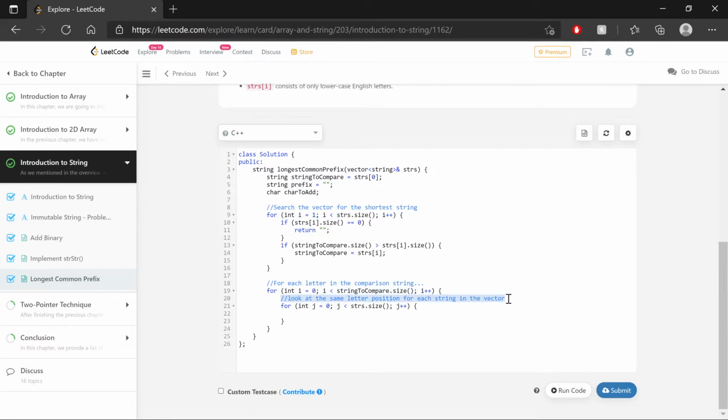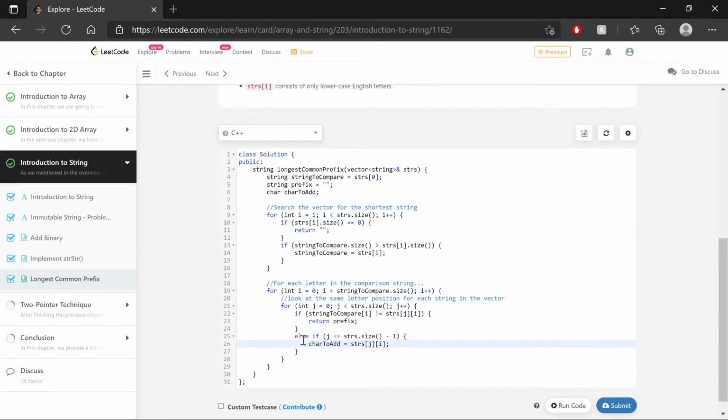And as this second comment suggests, we immediately go into a second for loop. And for each letter in the comparison string, we want to look at the same letter position for each string in the vector. So this for loop is going to go from j is equal to 0 to the end of the vector size, because we want to look at each string in that vector. Now we get to the stuff to do.